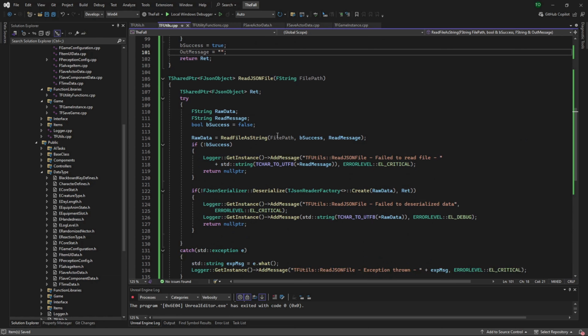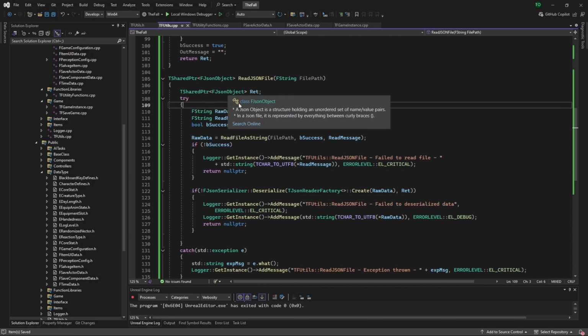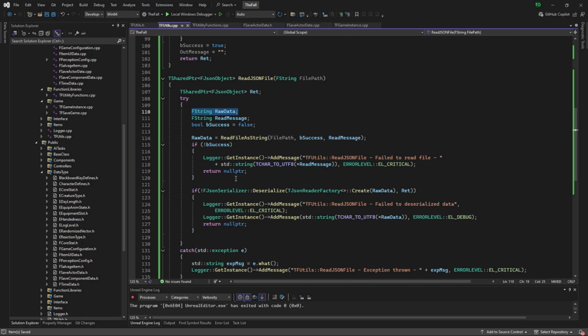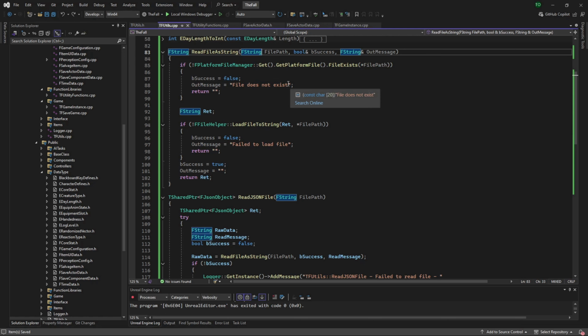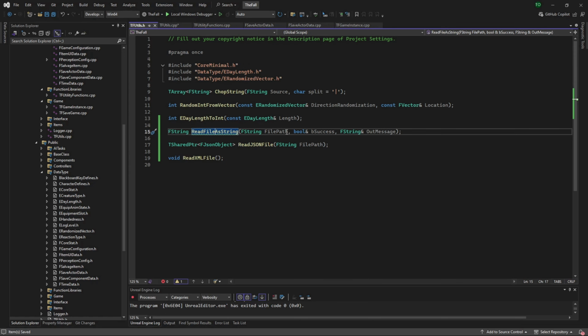So just to step through, we have our read JSON file function. We're creating a return object here, which is a JSON object shared pointer. And this is where I was screwing it up last episode. It was a shared pointer, not a shared ref. We have the raw data that we're reading out of the file. We have our return message, and then we have, was it a successful read file? We're reading the file, passing through the file path that's coming through. Nope, I'm going to set that as a reference. I'm going to do that in the header file as well, because we don't need to create another copy of the file path.